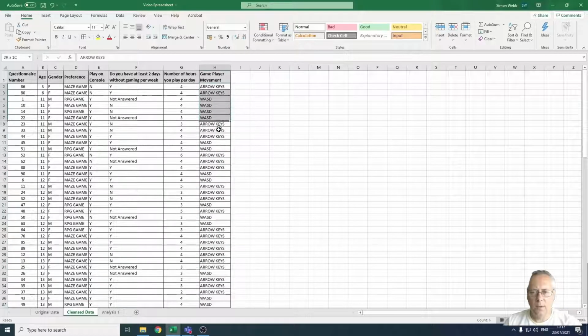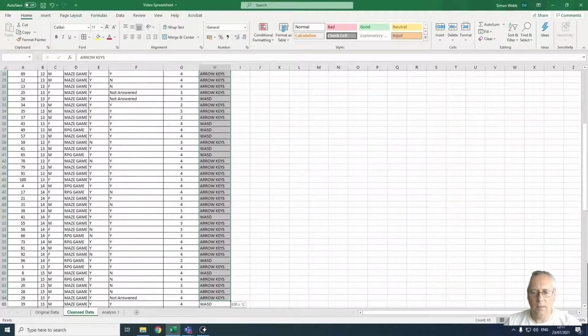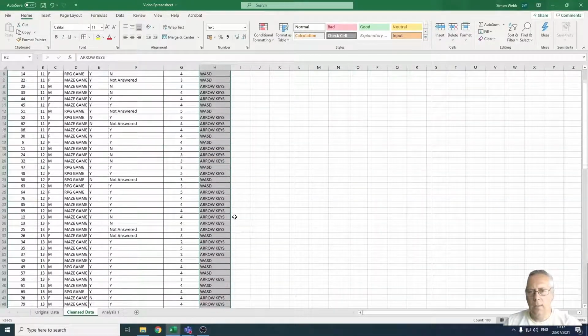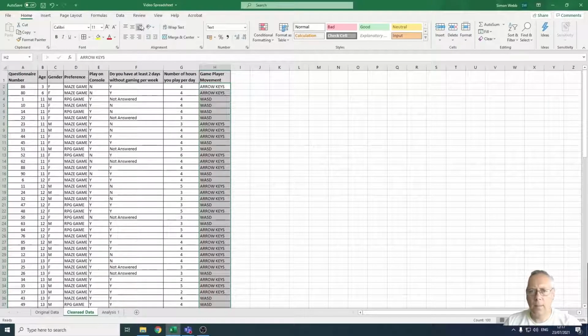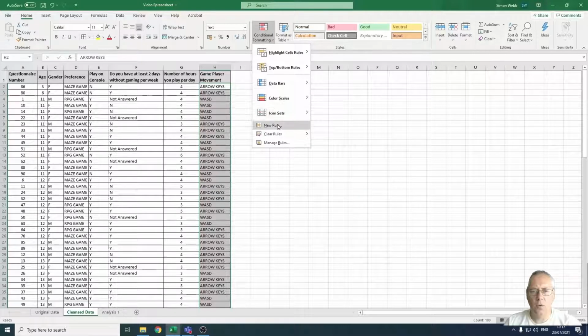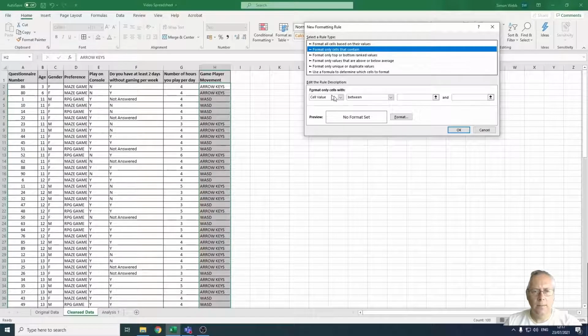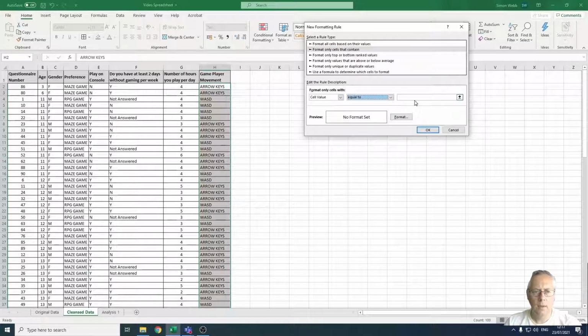So the first thing that I want to do is to select my data. So I'm just going to highlight all the data in this column. Making sure I'm on the Home tab, I'm going to come across to Conditional Formatting, and I'm going to create a new rule. Making sure that you select Format Only Cells That Contain. This is where I'm going to start setting my rule up. So I want to make sure that the cell value is equal to, and then I'm going to type in the value I'm looking for. So in this case, it's arrow keys.